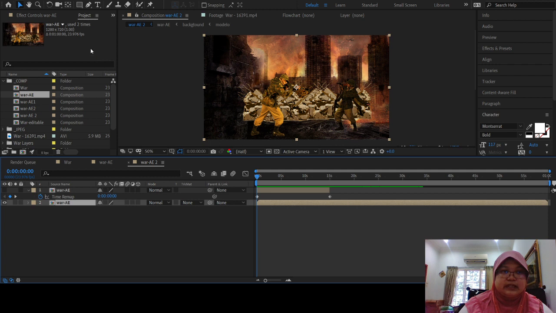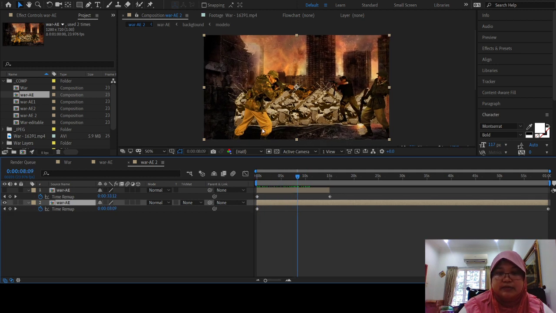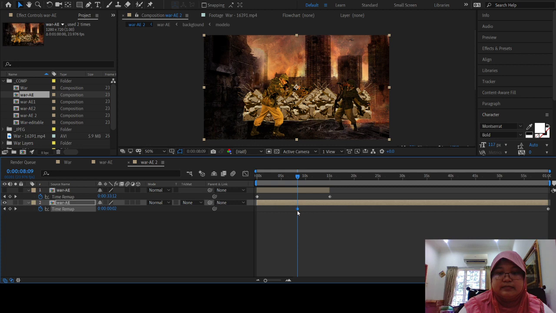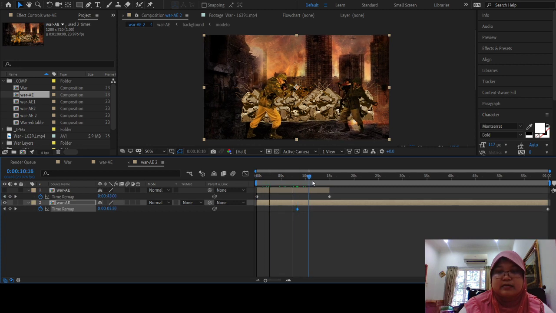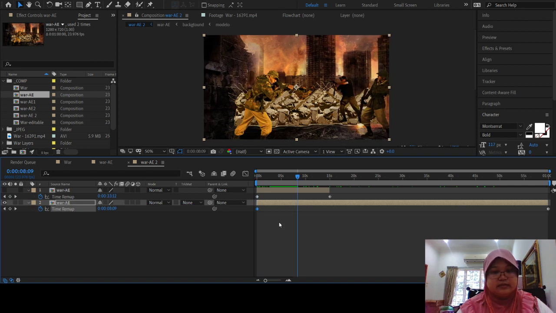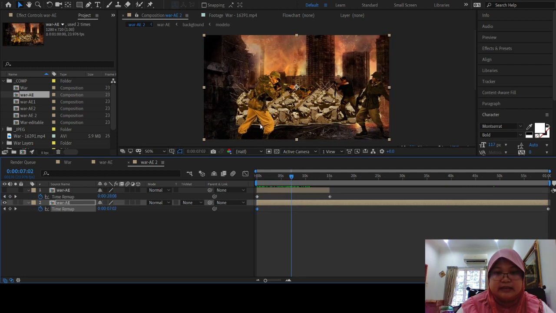So for example, I am going to enable time remapping. Let me see, probably here, because we want the explosion to be very fast, right? Sorry, it's not like that. Maybe I can do it like this until the explosion here.